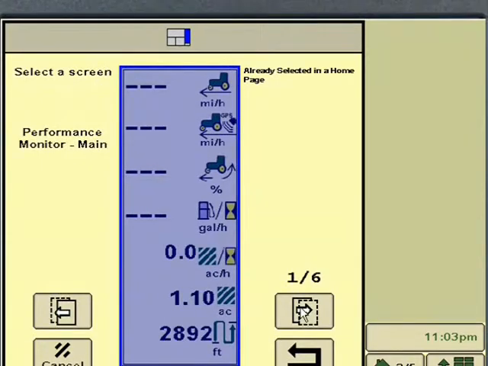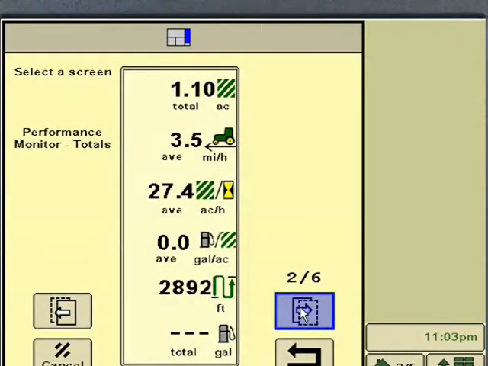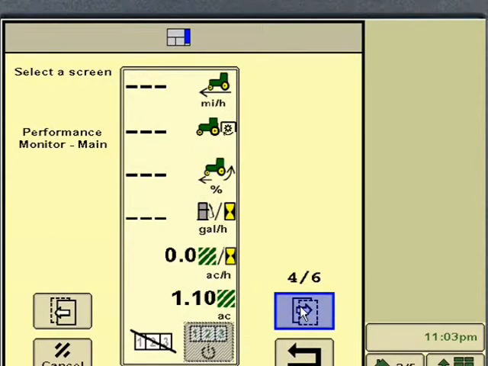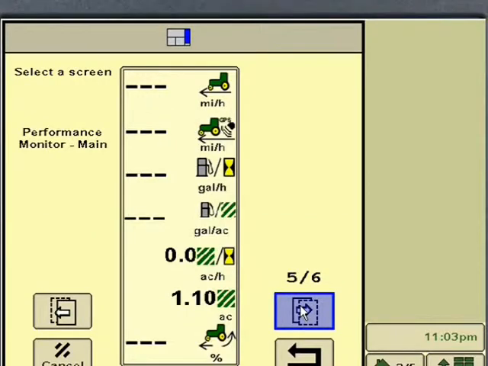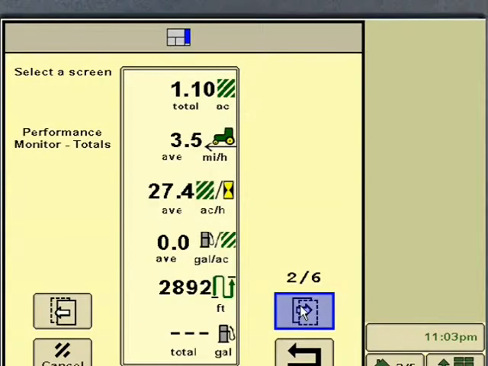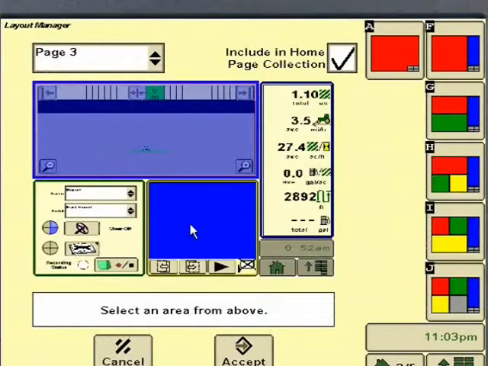It's the right-hand region. This time we'll select performance monitor, because what I want to do is put in some tractor information. Once again, you just scroll through until you find a page that actually shows the information you want it to show. So I think the next one there, that one right there. We'll select that area and it populates the screen. And there you go. That is exactly how we want our screen configured.